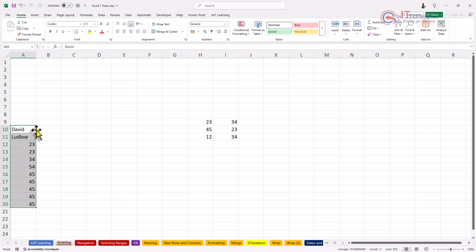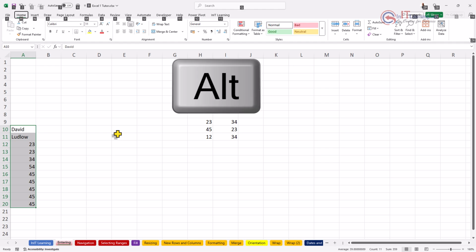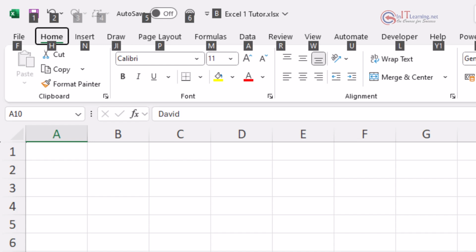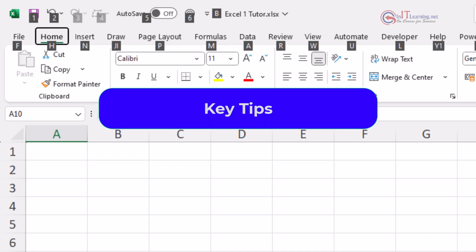I've still got this highlighted on the left hand side. I've still got an active range. If you look down on your keyboard to the left hand side of your space bar, you should have a key that says ALT. So it's not the one to the right hand side, because that's Alt Gr. It's the one on the left that you want. And if you just tap that and let go of it, at the top you should see a load of letters and numbers. These are called key tips.